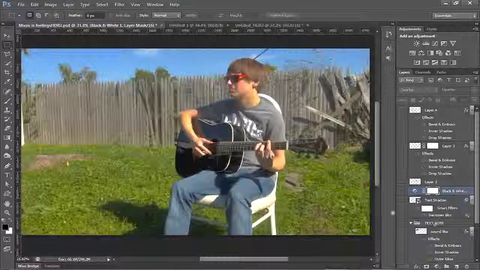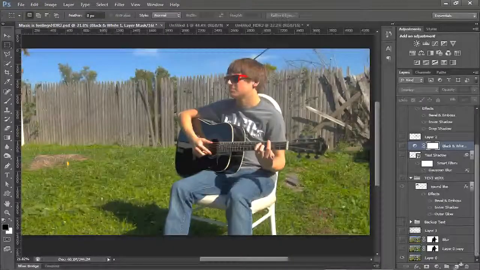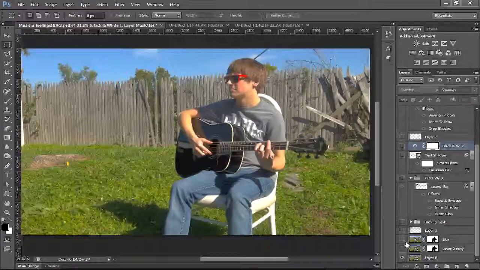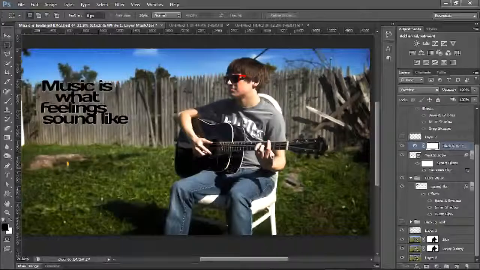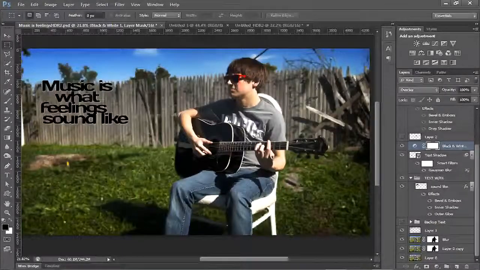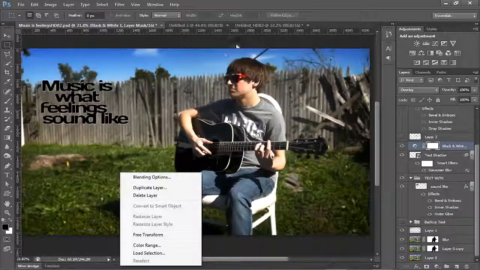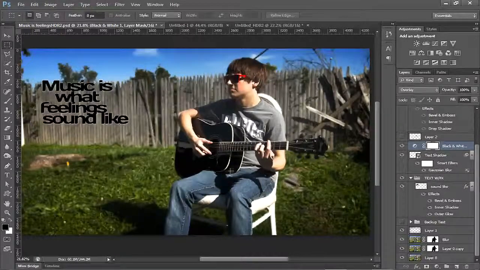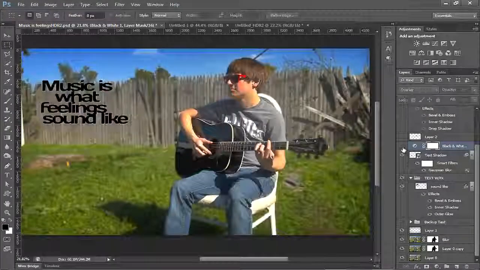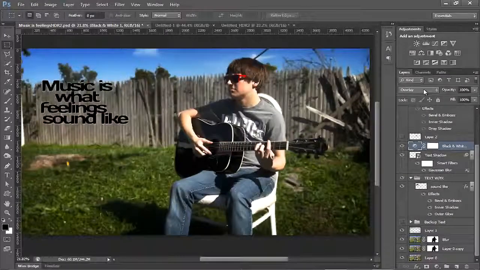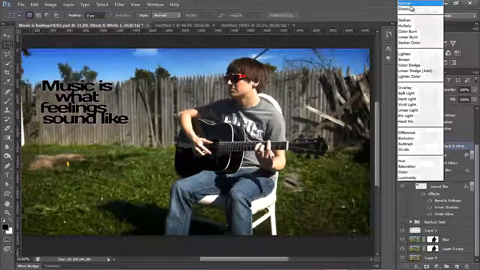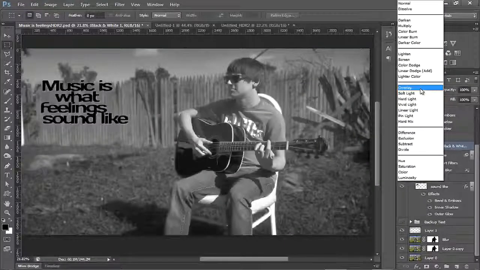As you can see, this was one of the pictures. This was HDR, by the way. So we'll just hit Alt and then click on this, and then that turns everything on. So, "Music is what feelings sound like." Then I have a little shadow down there for the text, which you can't really tell is a shadow, but either way. And then I have a black and white adjustment layer to give it a little bit more contrast. So you can see that's kind of what makes it. And then I put that on overlay so that it wasn't just going to be black and white like that. So I think it turned out pretty well.